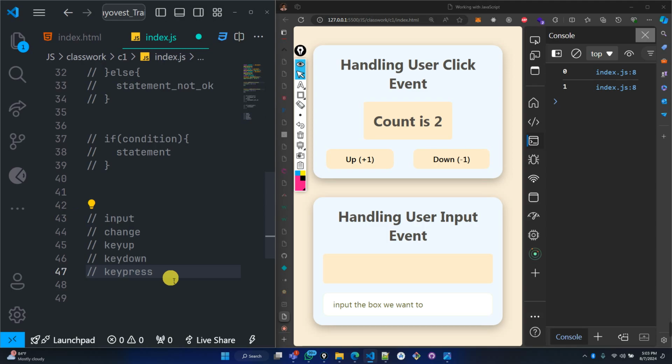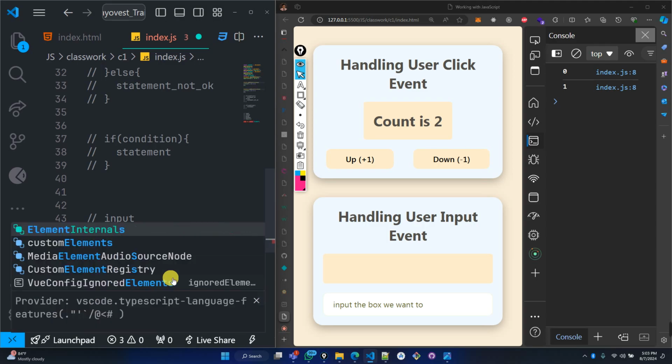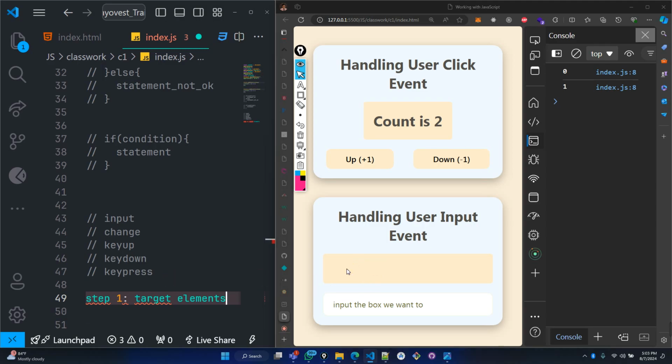But don't forget, there are steps you need to follow. Step one, you need to target your elements. So which element do you want to work with? We want to work with this box and we want to work with this input. Since we want to work with the two of them, we need to target them.